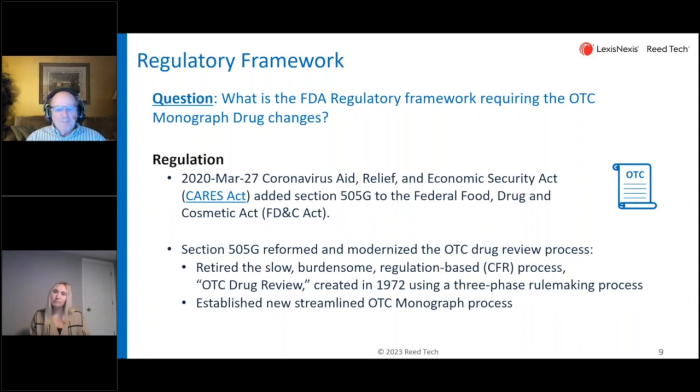So it wrote out a number of things, obviously, on the coronavirus. But included in that particular act, there was a section that made a change to the Food and Drug Cosmetic Act. And that added Section 505G. And this is a particular section now in the act that basically reforms and modernizes the way OTC monographs are created, the way they're managed, the way they're changed.